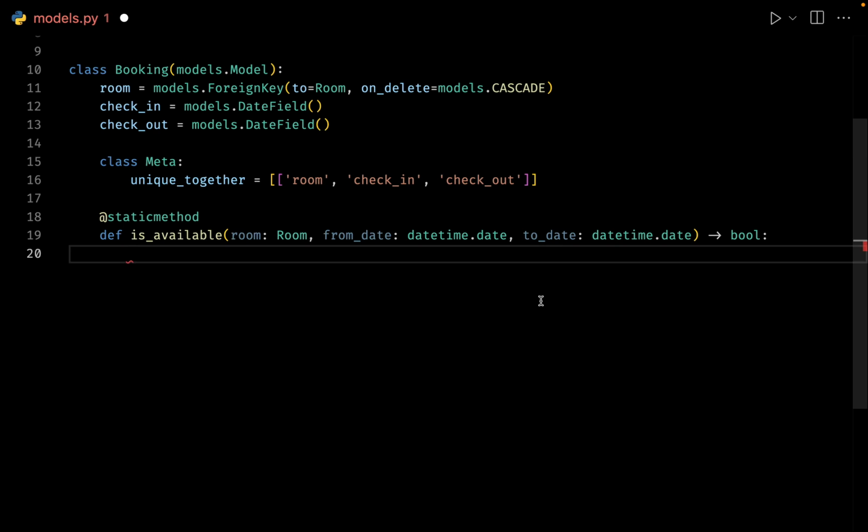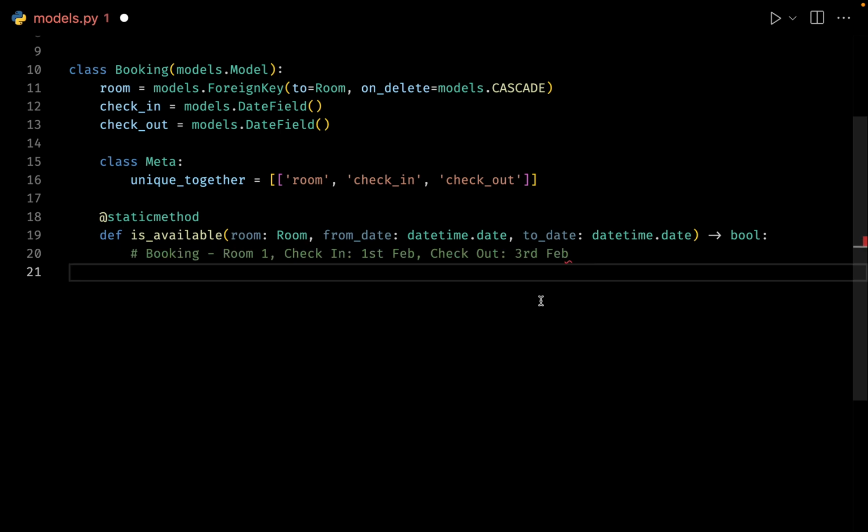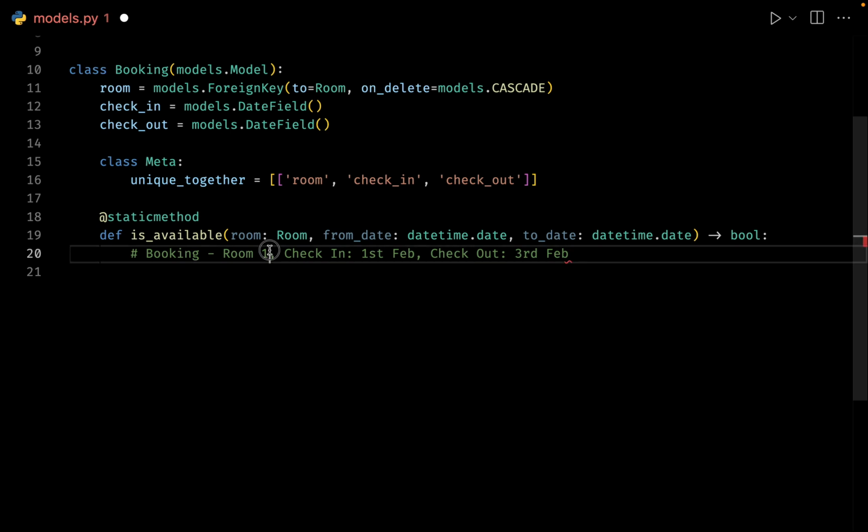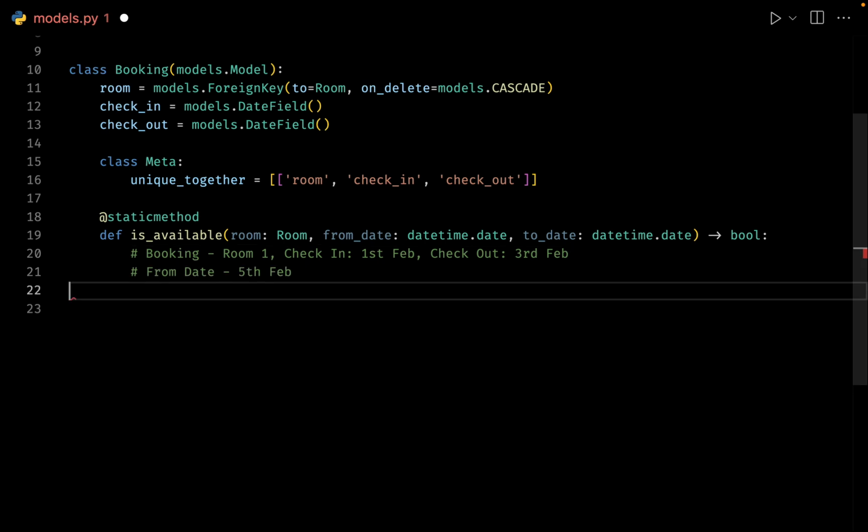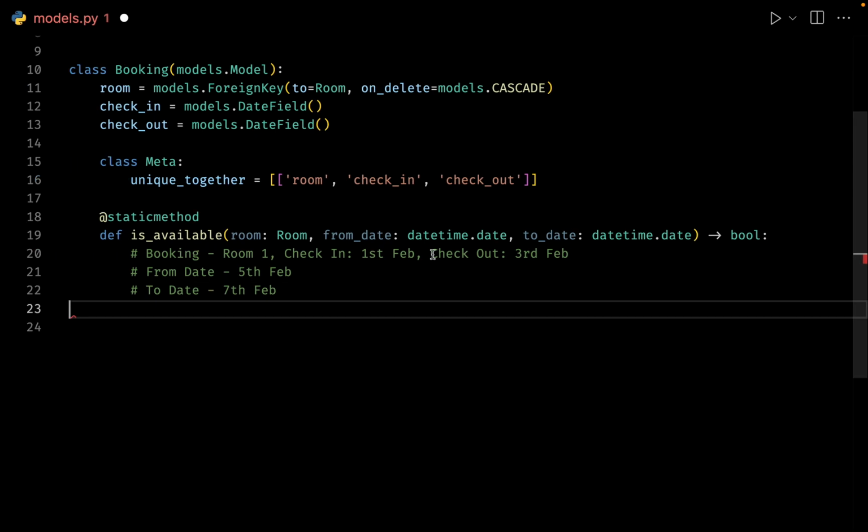Now before writing our functionality or the exact database query, first let us set the right context. For example, if we have a booking like this, so we have a booking for room number 1, and the check-in date is 1st of February and the checkout date is 3rd February. So just imagine that we already have this booking, and next we have a customer who wants to check if this room is available from 5th of February to 7th of February.